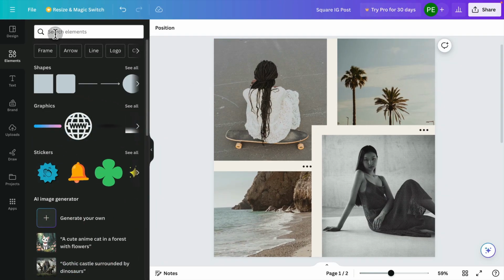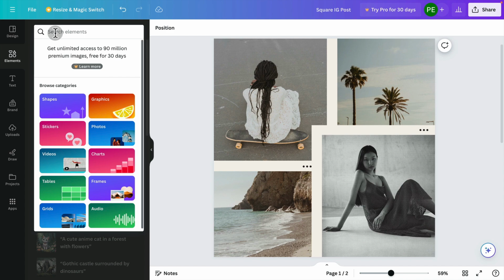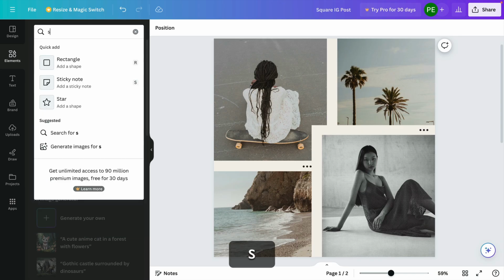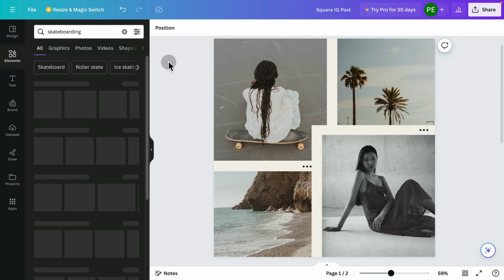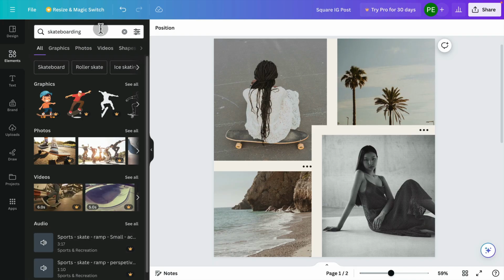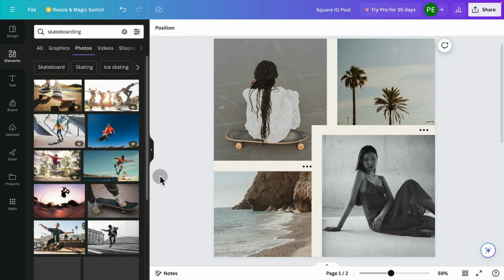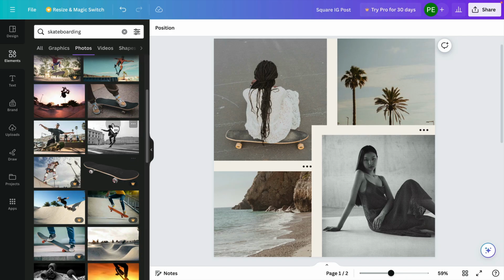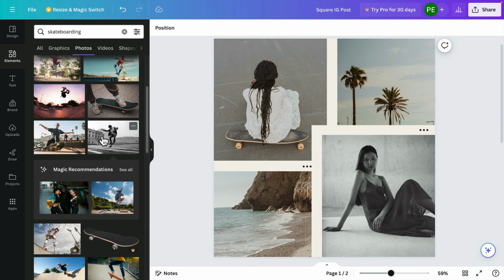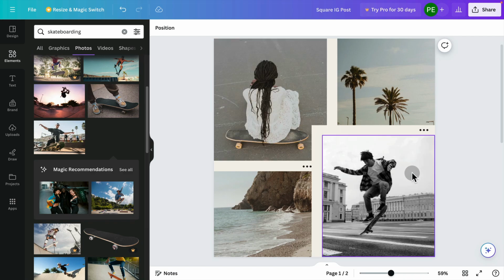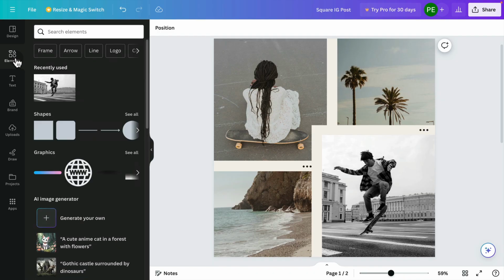The way that I personally use elements is often by searching. For example, I might like this template, but I might want to change up the photos. So maybe I type in skateboarding, and now under skateboarding search, we have graphics, photos, videos, and we can click within any of those here. So here we can find an image of a skater. To add it to our design, we can click it, or if we already have an image, Canva makes it super easy to just drag and drop it into any of these photos here, and it will just swap it for us.